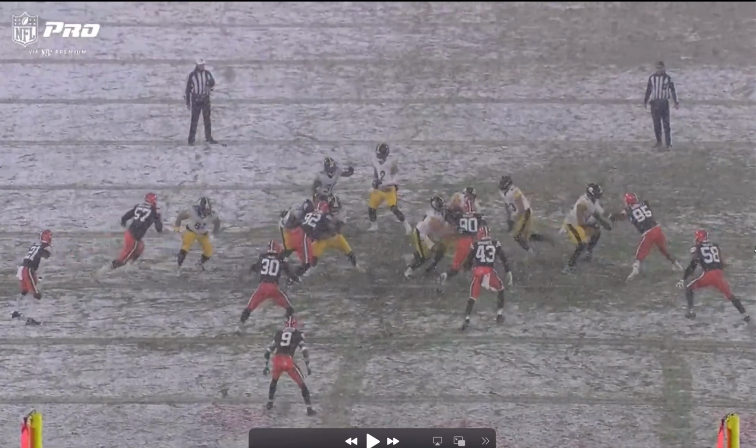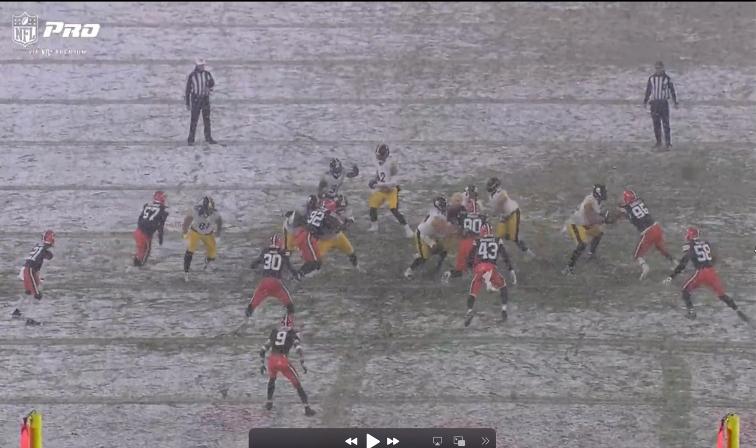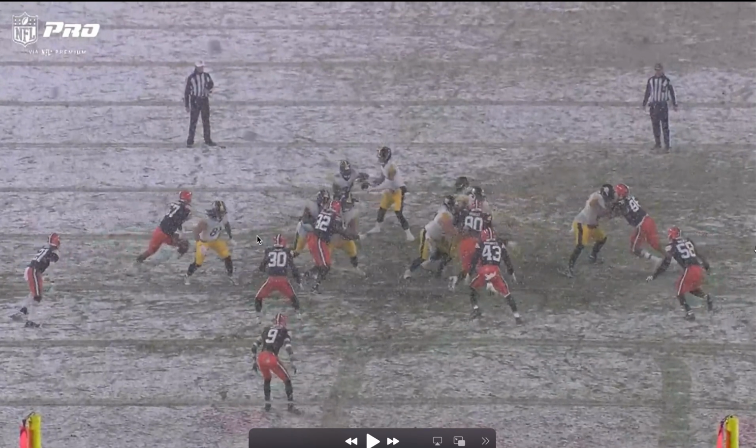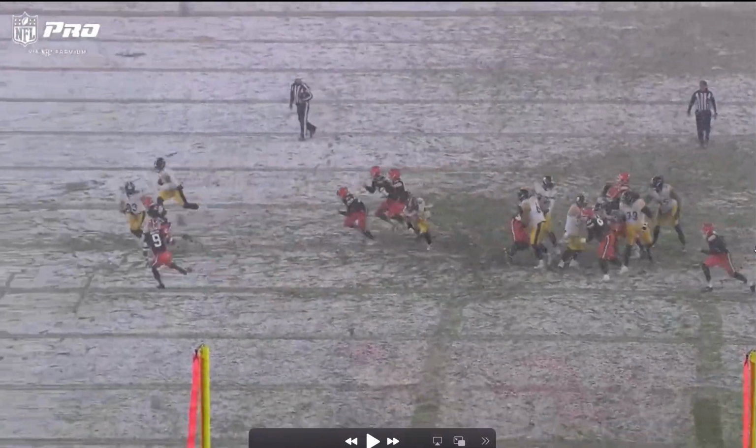And like I said, this looks more like a designed keeper, but whenever they're faking this even zone read action, the thing that you'd want to protect against is Fields keeping it. If you go out and deter him, you can at least get in the way of Connor Hayward and start to limit the effectiveness of this play.